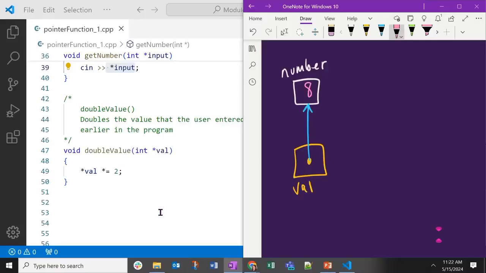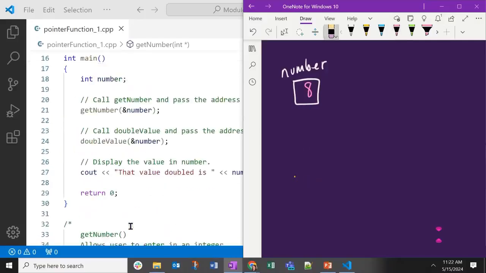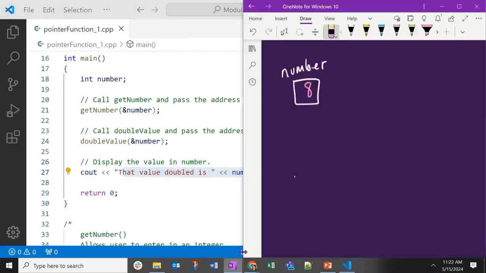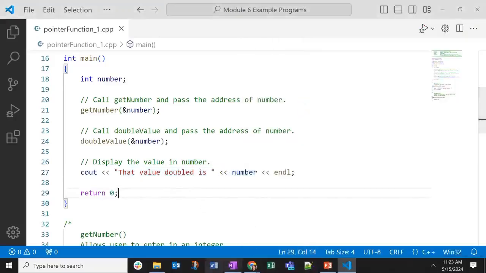Then this function ends, which means val goes away. We're back up to main, and on line 27, it's going to print out that value doubled is 8, assuming that the user had placed a 4 in number initially. Okay, we can run this program.